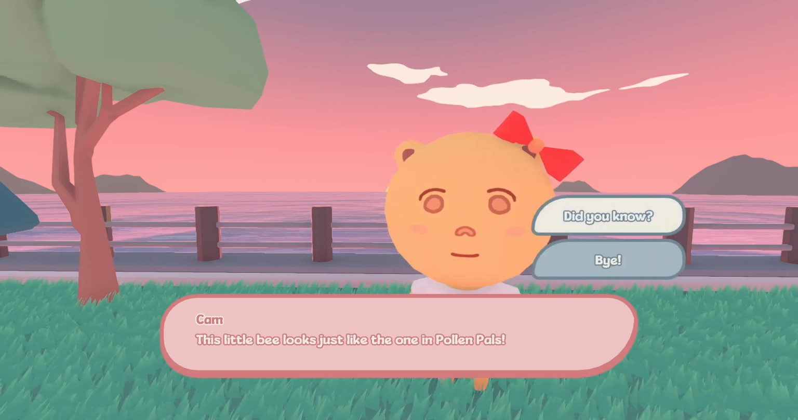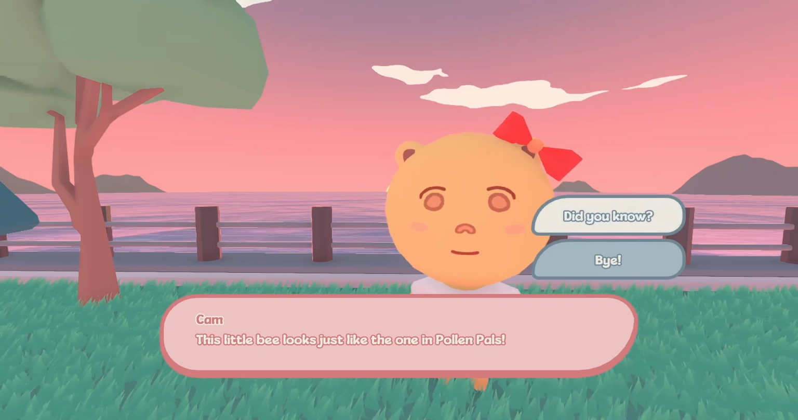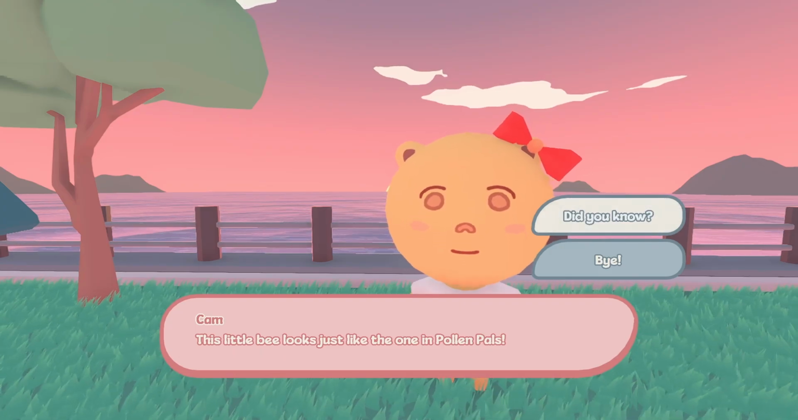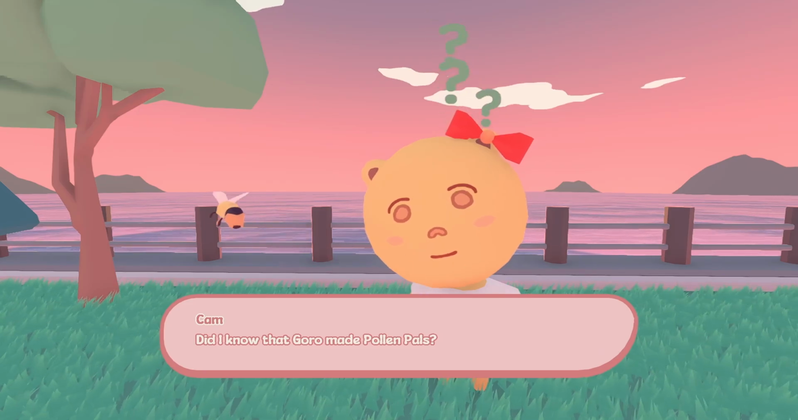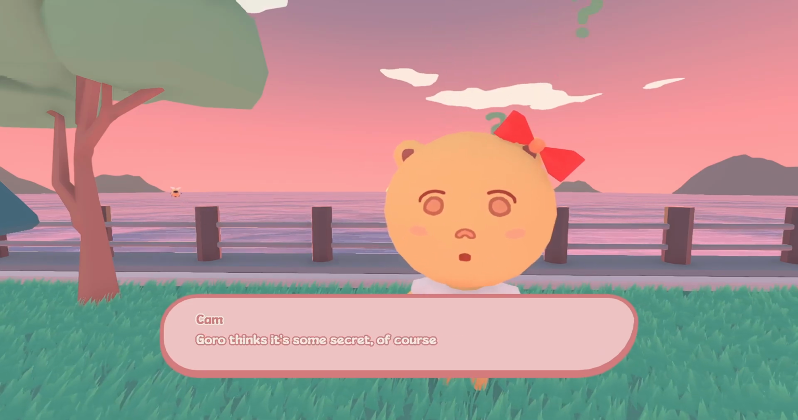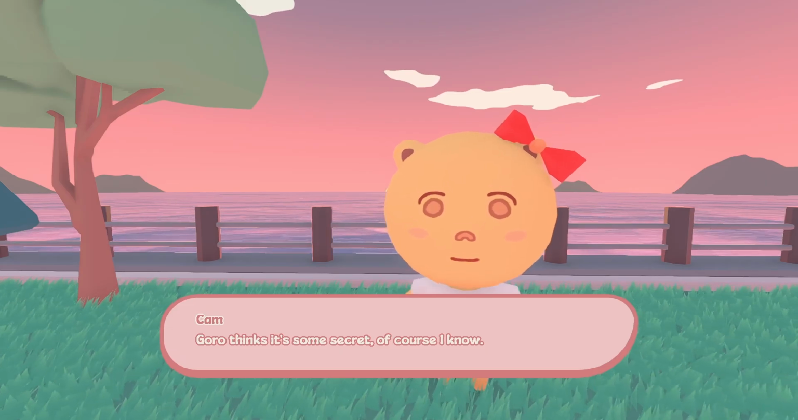This little bee looks just like the one in Pollen Pals. Oh my god, you can snitch. Did I know that Goro made Pollen Pals? Goro thinks it's some secret. Of course I know.